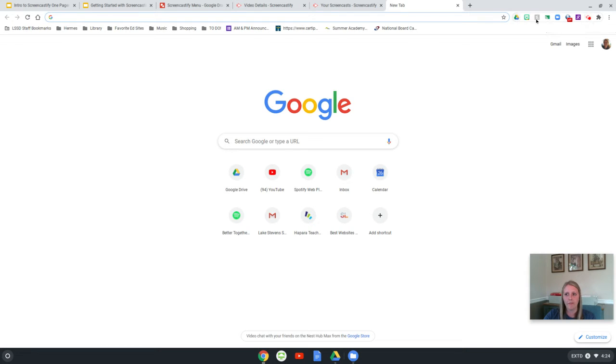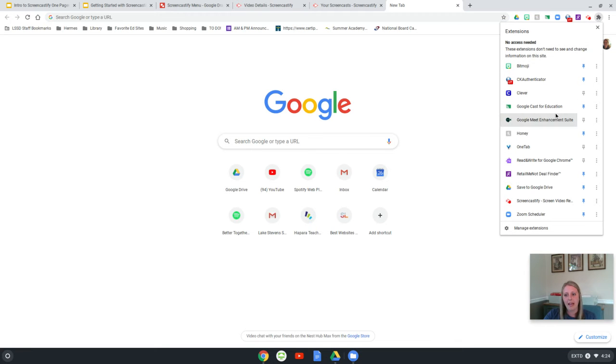If you don't see that button up there, all you need to do is hit this puzzle piece, and it's going to list all of the extensions that have been added to your account. You're going to scroll down until you see the one that says Screencastify, and you want to make sure that this pin is blue. When I click it, you'll see that my Screencastify button disappears. But when I click it back so it's blue again, you can see that the button has come back. So that's all you need to do to get ready to use Screencastify.